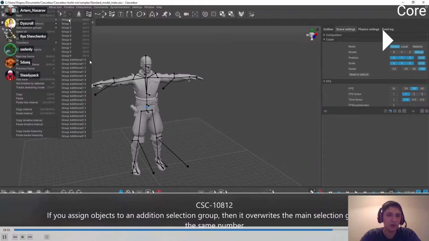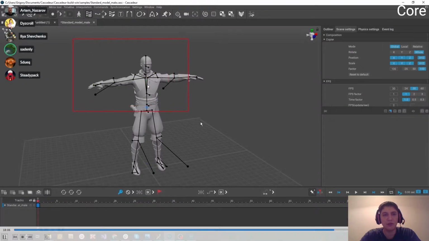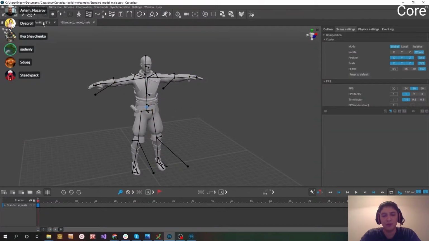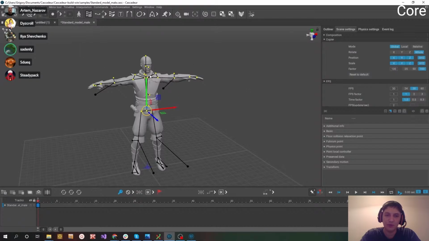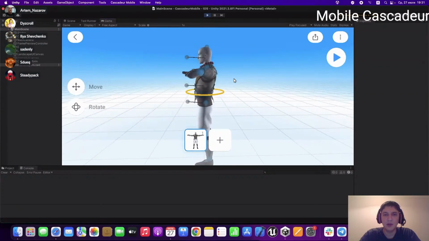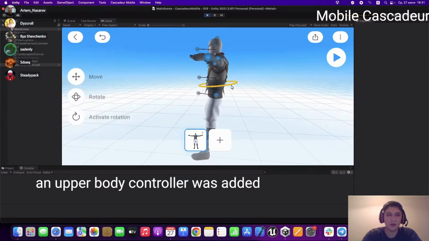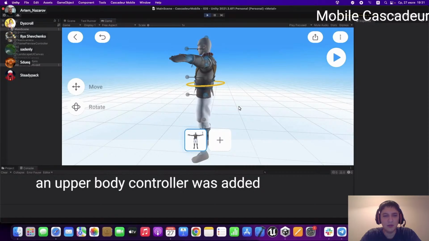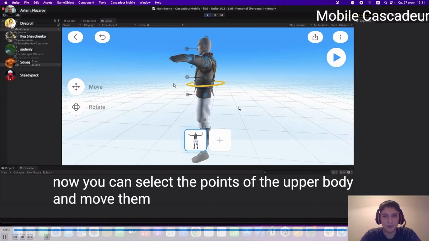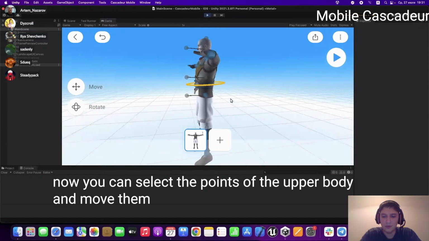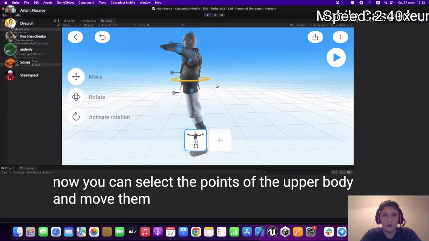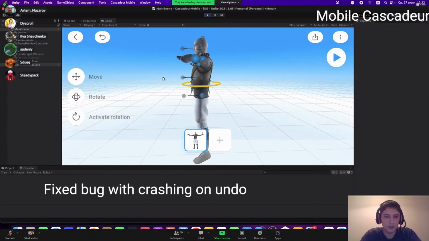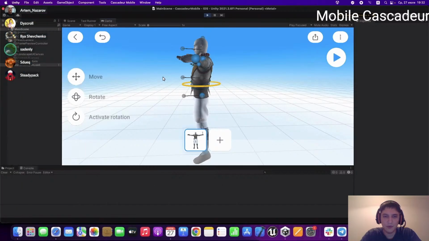Now, there was a bug that when you assigned some high-level selection groups, they overrode other selection groups, so this bug was fixed. And that's a small teaser about mobile cascader. So we added a controller for the upper body, and we fixed its behavior. I think it's pretty long. Fixed some crashes.